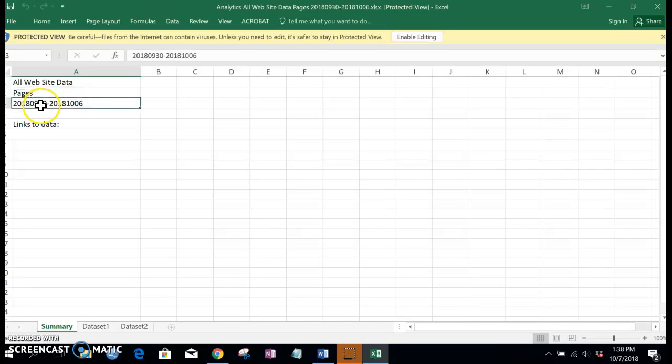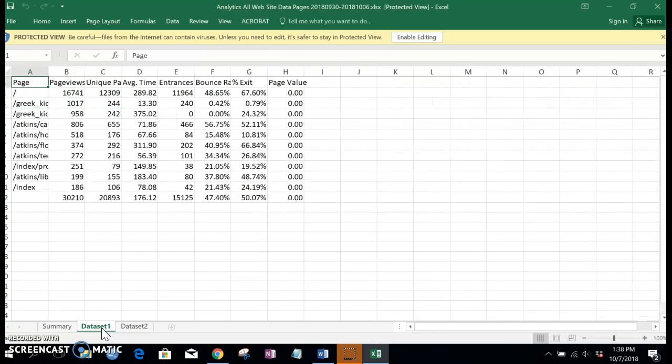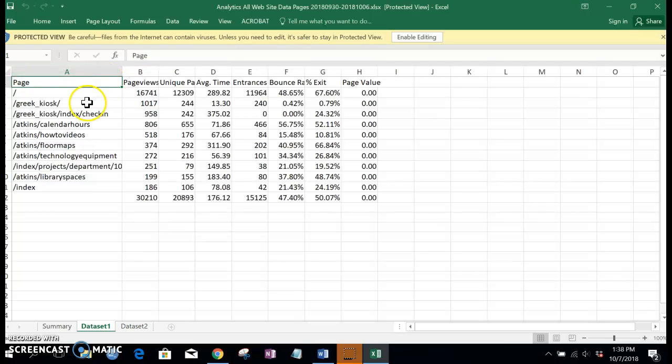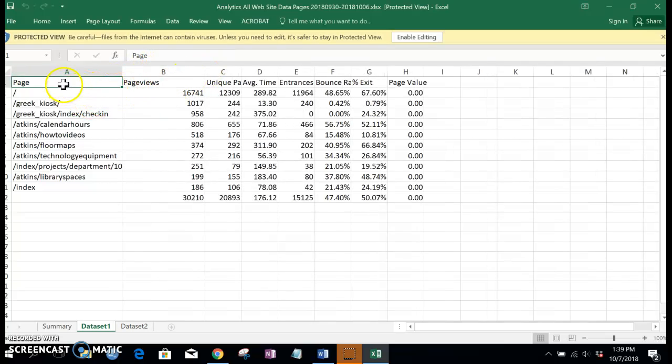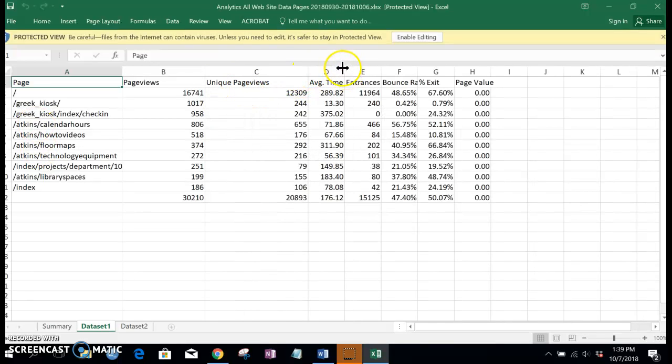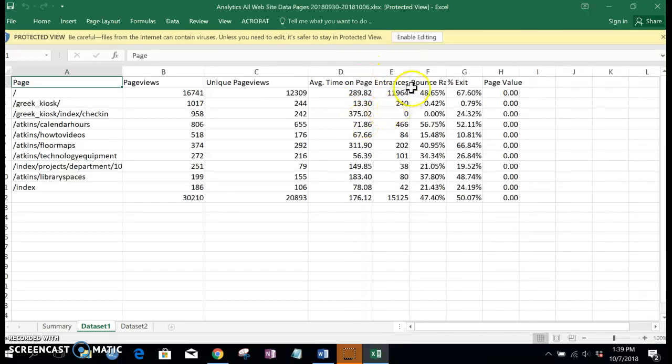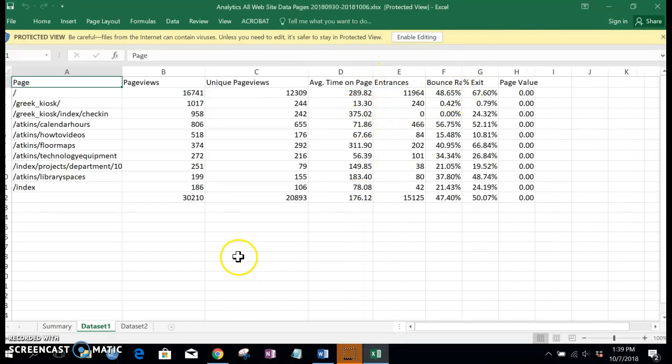It says we're looking at September 30th, 2018 to October 6th, 2018. You could expand that time frame up to like years. Now let's go ahead and look at the first tab, Data Set 1. And so now we could create a visualization about number of page views per particular pages, or unique page views, average time spent on pages, entrances, bounce rate, etc.